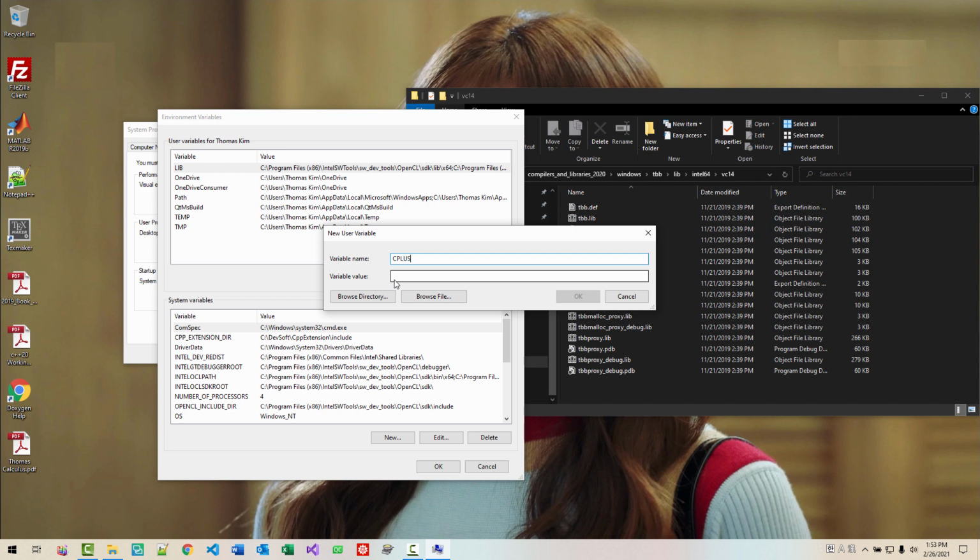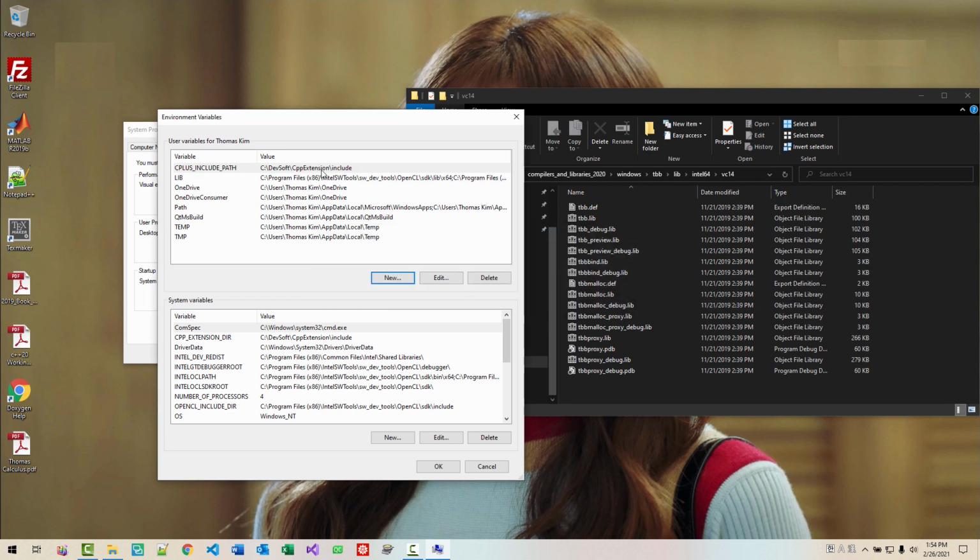CPLUS_INCLUDE_PATH, %CPP_EXTENSION_DIR%. Please understand that this environment variable is for the GNU g++ and clang++ compilers. Click OK. Your path should be resolved properly.